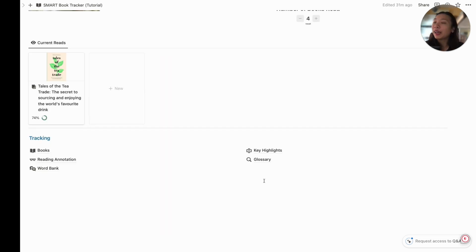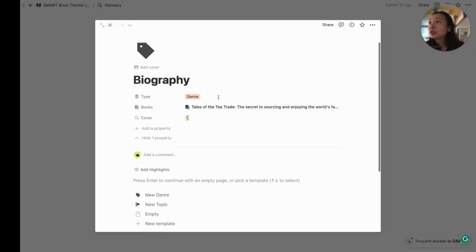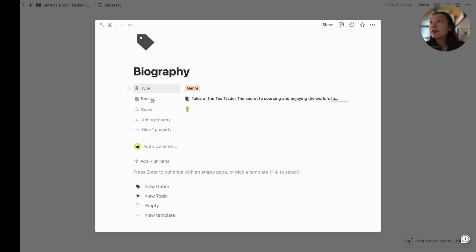Last but not least, we have our glossary database. And this is a space to share genres and topics you have accumulated along the way. So as you can see, there are some glossary tags that have already been created, and this was done when you fill in your books database. So for example, under biography, you can see the relevant books in the same genre. So for now, we have the Tales of the Tea Trade book here. So genre means the categorization of your books, while topics can include themes that were explored in your books.